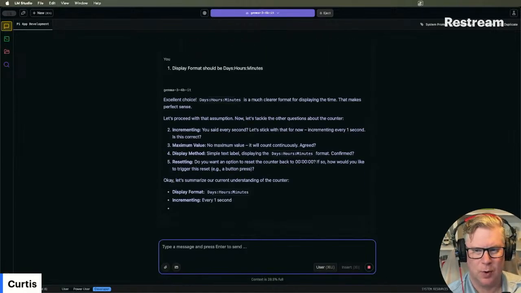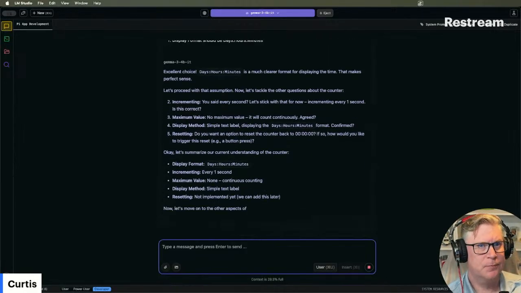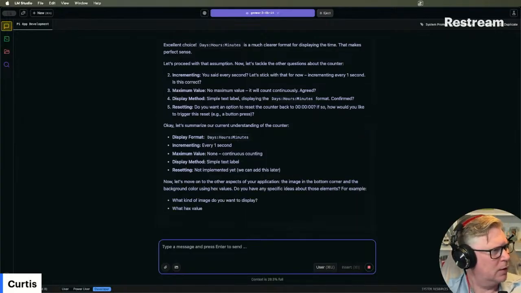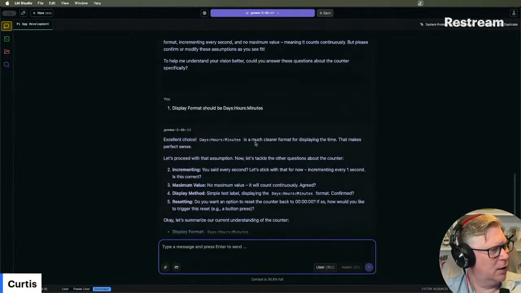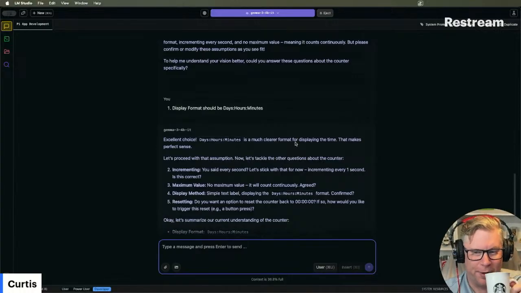Okay, and our next question. Incrementing. Okay, so you're right, it is a much cleaner format for displaying the time. It does make perfect sense. Thank you, AI, whatever we're going to call it. Let's call it FireFub for this.